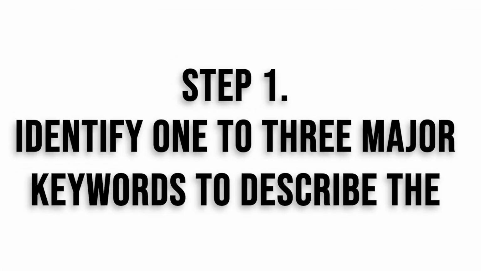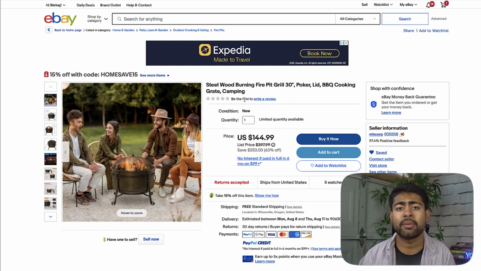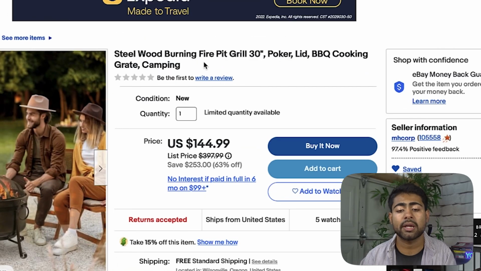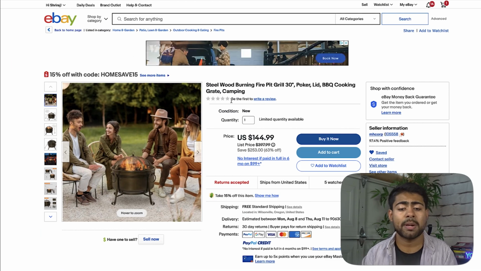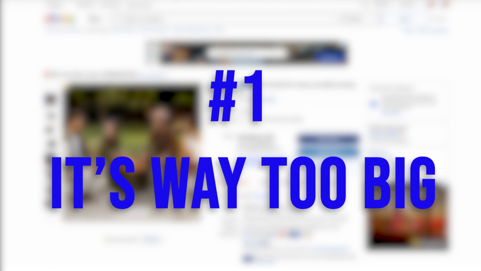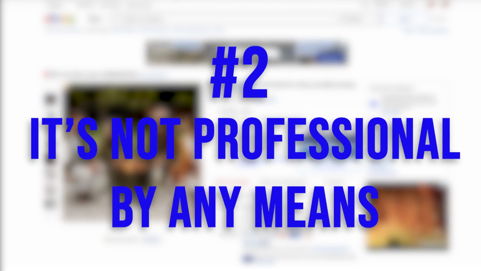So step number one, you need to have a general idea of what the 1 to 3 main keywords are to describe the product. And if you're not really sure what the main keyword is to describe that product, I normally recommend looking at the title of the sourcing website where you're trying to source that product from. So in this case, the title here is Steel Wood Burning Fire Pit Grill 30-inch Poker Lid BBQ Cooking Grade Camping. So as you can see already just by looking at this title, number one, it's way too big. Number two, it's not professional by any means.